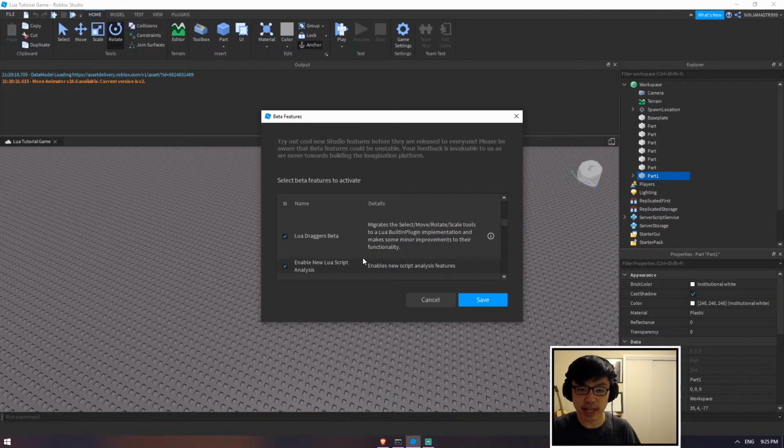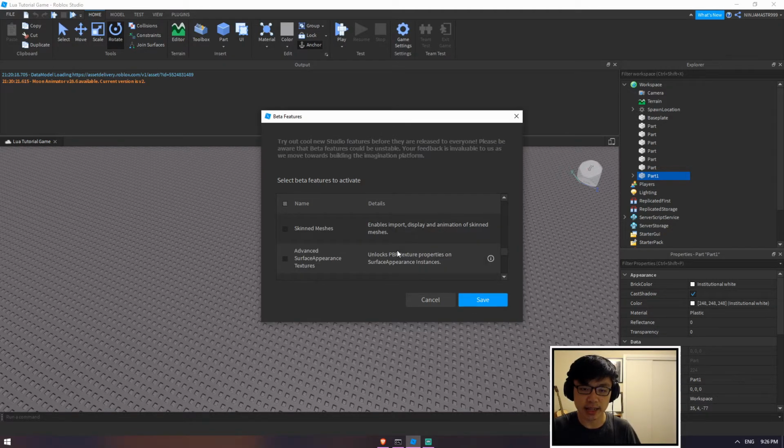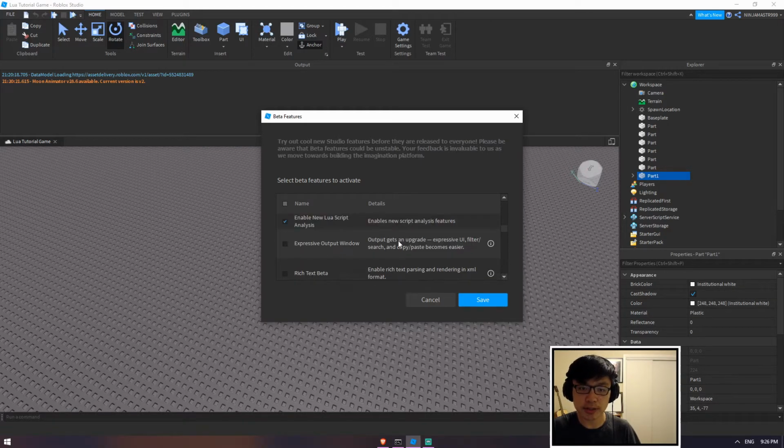The other beta feature that I have enabled is the new Lua script analysis, which allows for some more beta features in terms of Roblox taking a look at your scripts. It's not the most important thing, but it's just a nice thing to keep in mind. Now, there are some other things that you could also enable on here, and there are some things that I might enable down the line, such as rich text and skin meshes maybe, as well as the new output, which I think is really, really cool, and rounded UI.